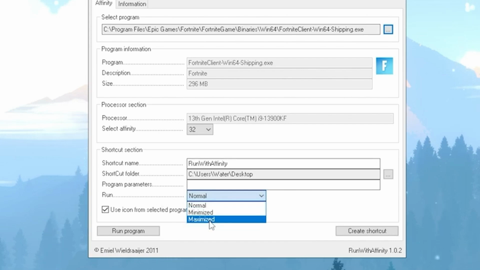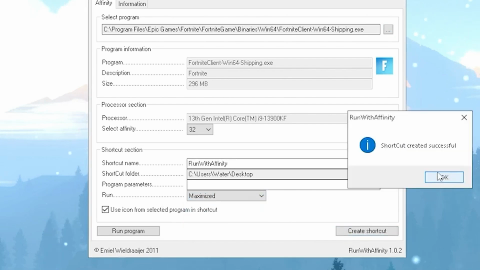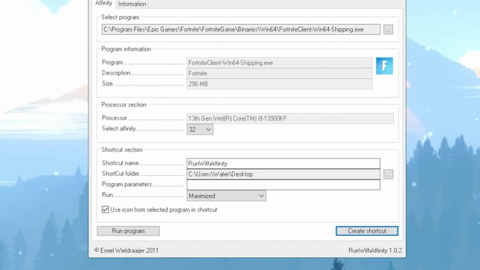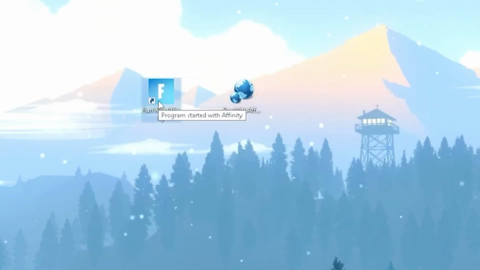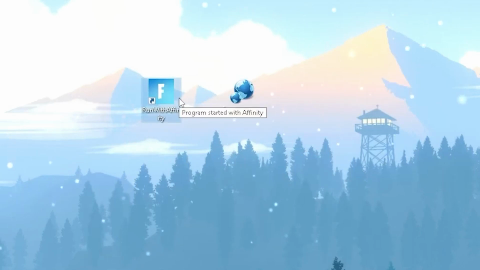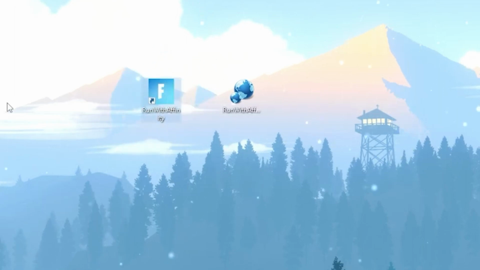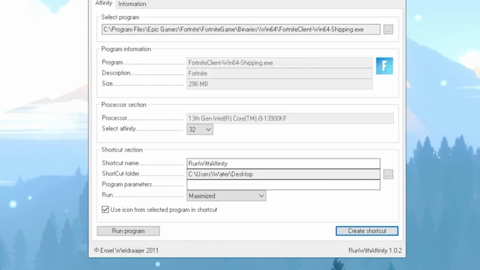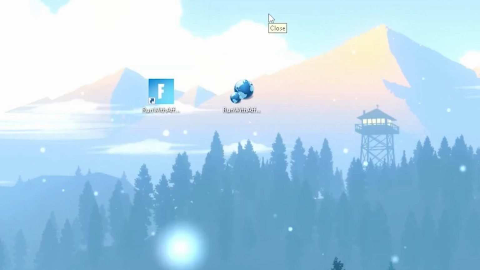then under run, you're going to put it to maximized, and then create desktop shortcut. Then you can see shortcut created successfully, and now we have an exe on our desktop, over which we can always run Fortnite with the maximum affinity of our CPU. So just keep this one somewhere on your desktop, and make sure to always launch the game over this exe. The tool itself you can close and uninstall. You don't want to use it for anything else.